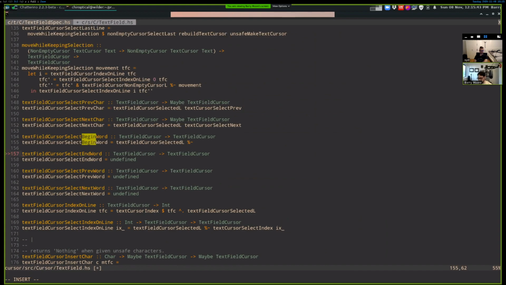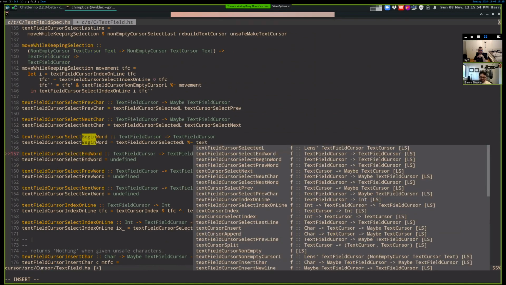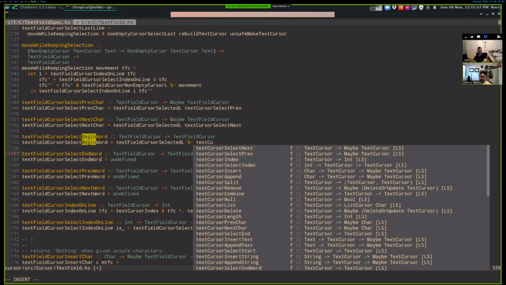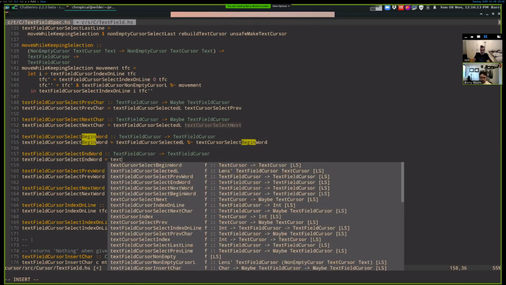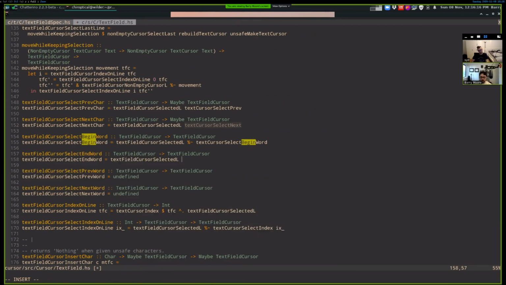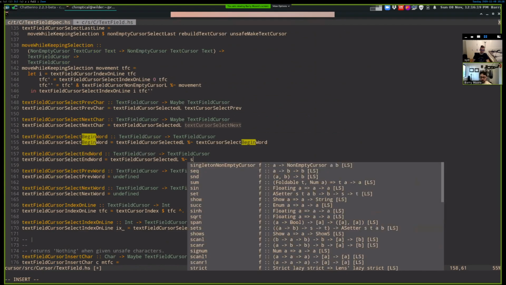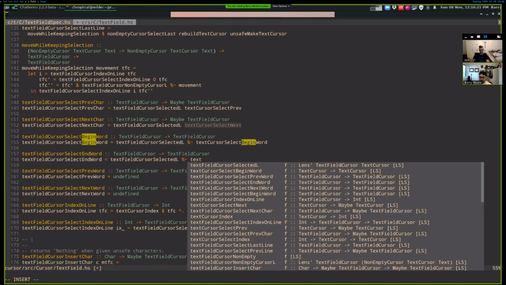Okay. Yeah, I need to get back into lenses again. No, I recommend you don't. The only things you need to remember are the view, so the caret dot, the percent tilde, and the dot tilde. I'm guessing these are overs, but just by looking at these, I can just run text cursor begin word. Yes, that's select right. Begin word. Yes. And then we can do the same thing for this. Yep. Text field cursor selected L, over text cursor.